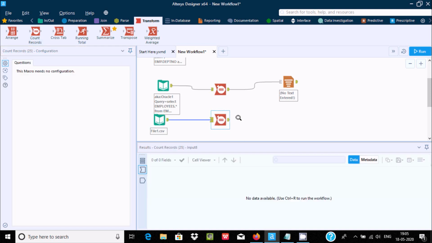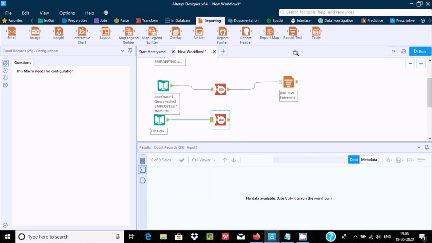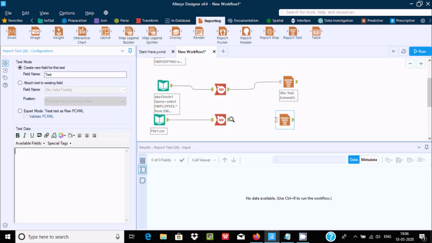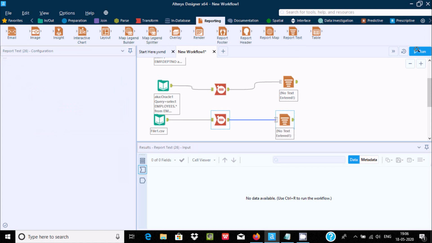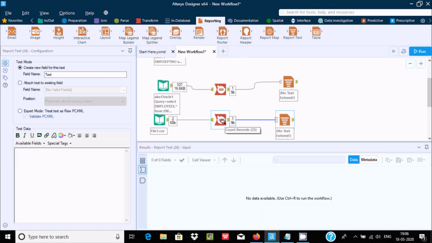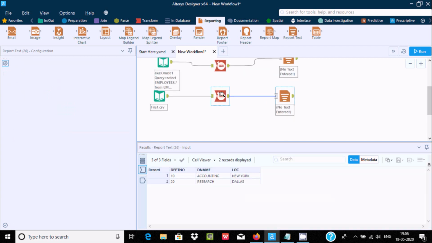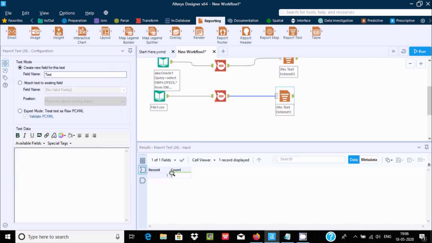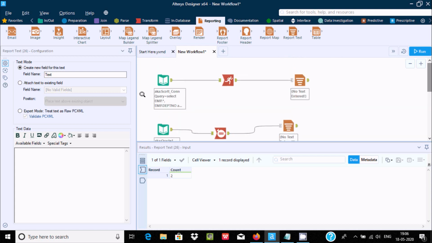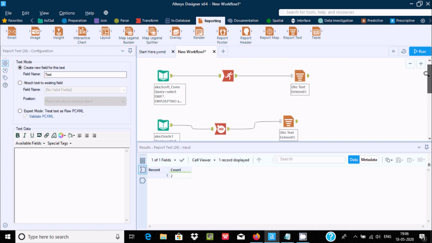Now here after that we need to go to Report, and here Report Text, and when you run this, you can see the result. These two records are incoming records, and so here it's counting only 2. So by using Count we can only count the total number of rows.